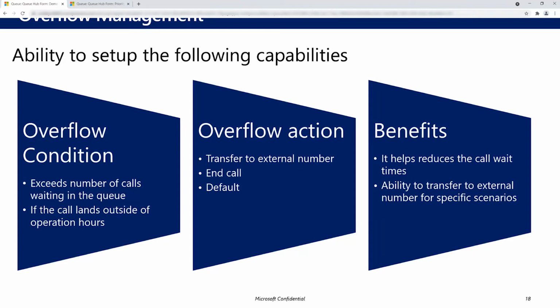And we have the default capability. The default is what we follow today in chat: if the queue is available, the call gets assigned, and if the queue is offline, it waits for a certain time. This can be configured as the default, end call, or transfer to an external number. The benefit is that it reduces call wait times, number one. At the same time, for high priority calls, you can transfer to an external number as soon as it hits the overflow condition.